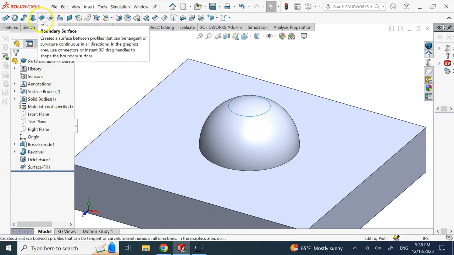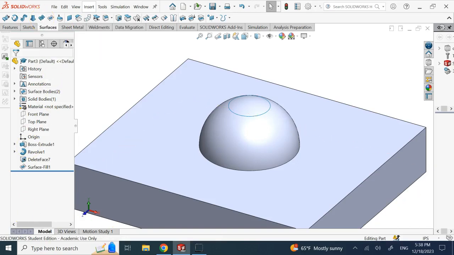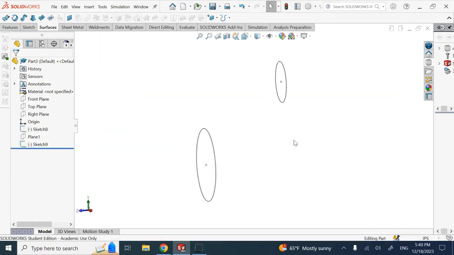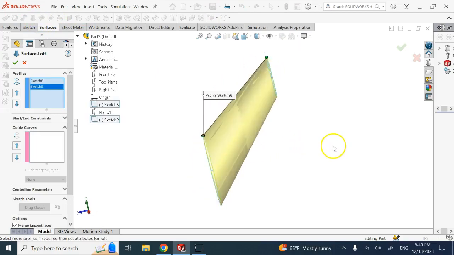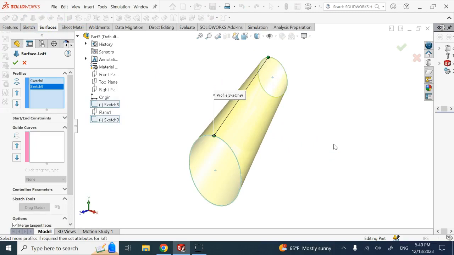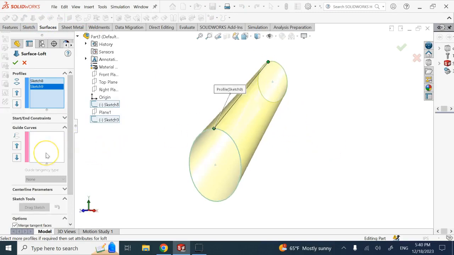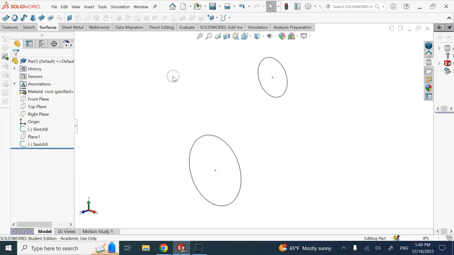delete face. Another command we have is called boundary surface, okay, and this is kind of like a multi-section, but it has more controls. Let me show you that. So here I have two circles that are not on the same plane, and I can use a multi-section, and I can go here and connect them together, right? And to make it more complicated, I need to create guide curves, right? But so I need extra sketches.